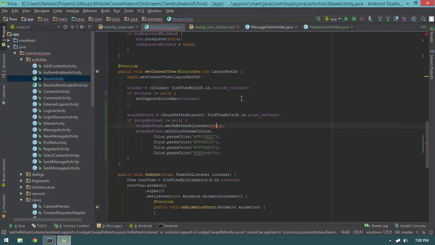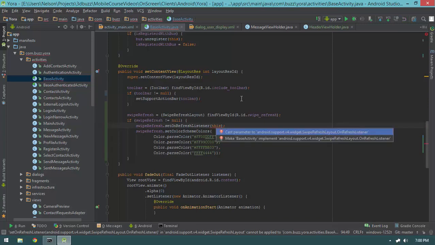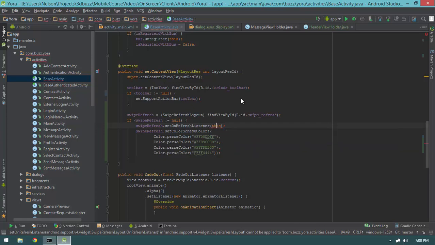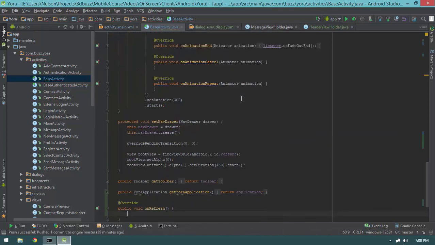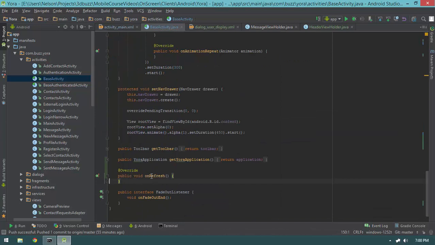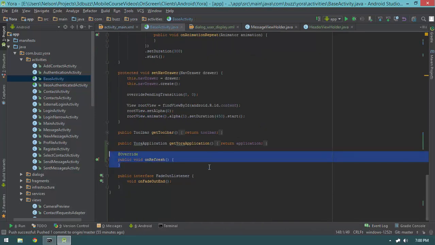Okay, so the last thing I need to do in base activity is I need to put my keyboard cursor on the squiggles and hit Alt-Enter. And I'm doing that because the current base activity does not implement the onRefreshListener interface. So I'm just doing this, and then I'm going to select Make BaseActivity implement SwipeRefreshLayout.OnRefreshListener, hit Enter, and then hit Enter. And now we have this override onRefresh method. So this onRefresh method, which we can override in the child classes, is going to be called whenever the user indicates that he wants to refresh the screen.